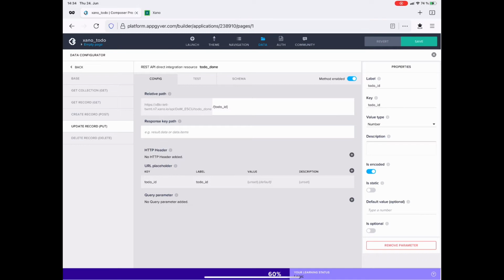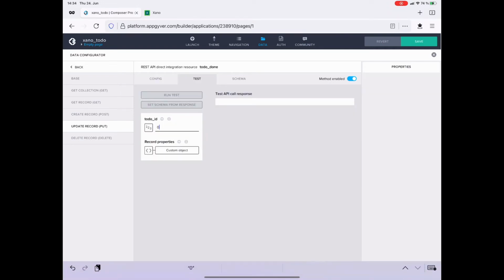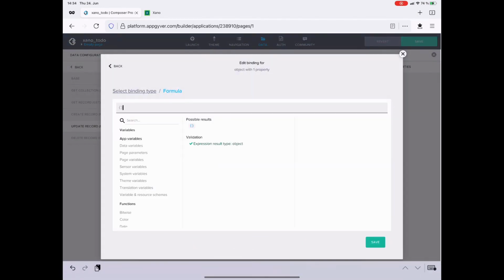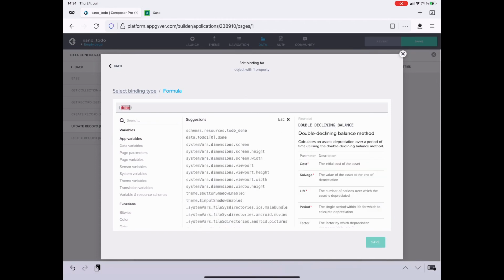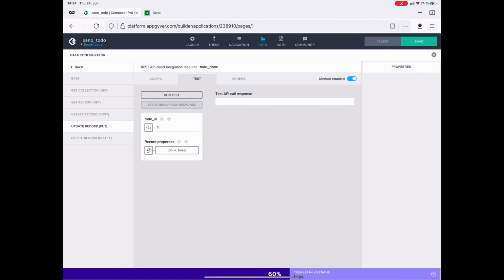With that, I can switch to test mode. The to-do ID again is number 5, and the record property, my custom record, is a formula. It's simple, it's only done, and then false. All right, let's save it and test it. I run the test and it works, perfect.